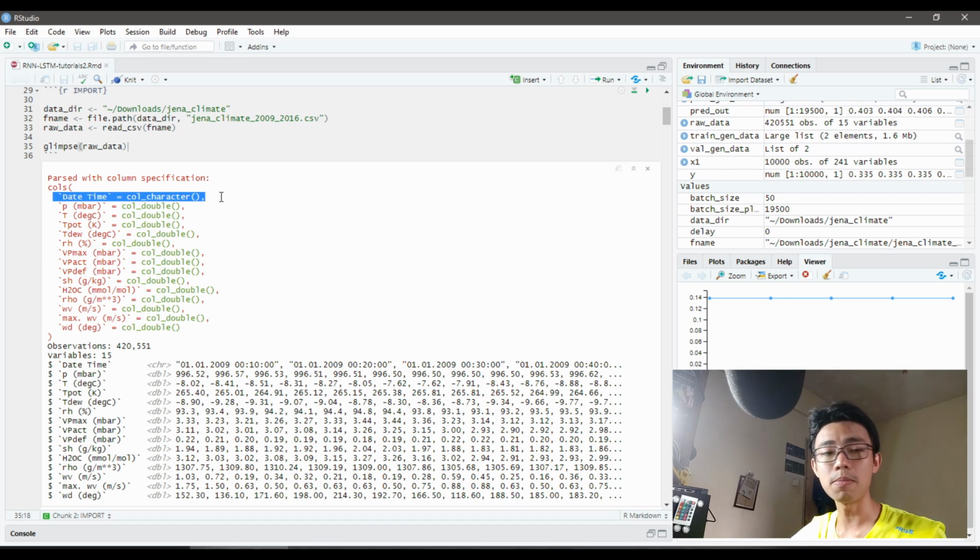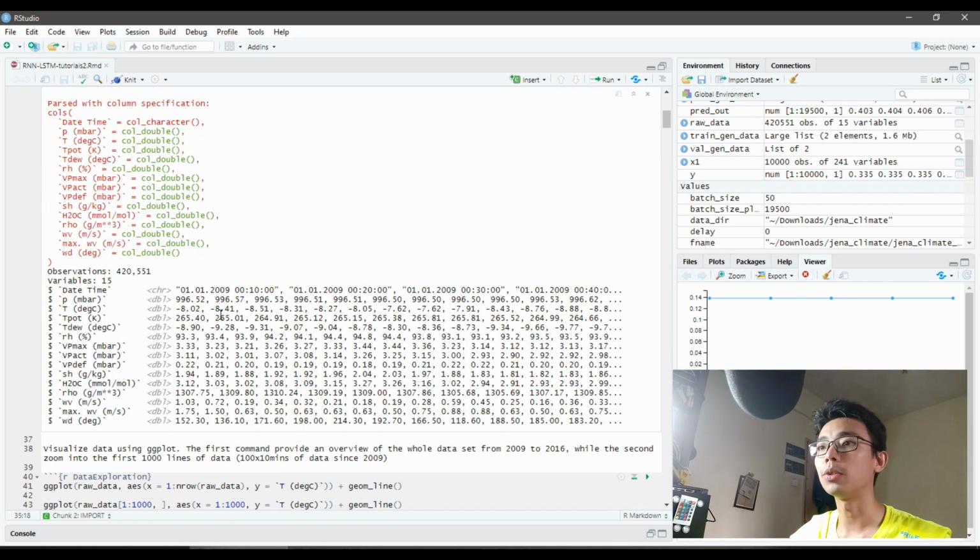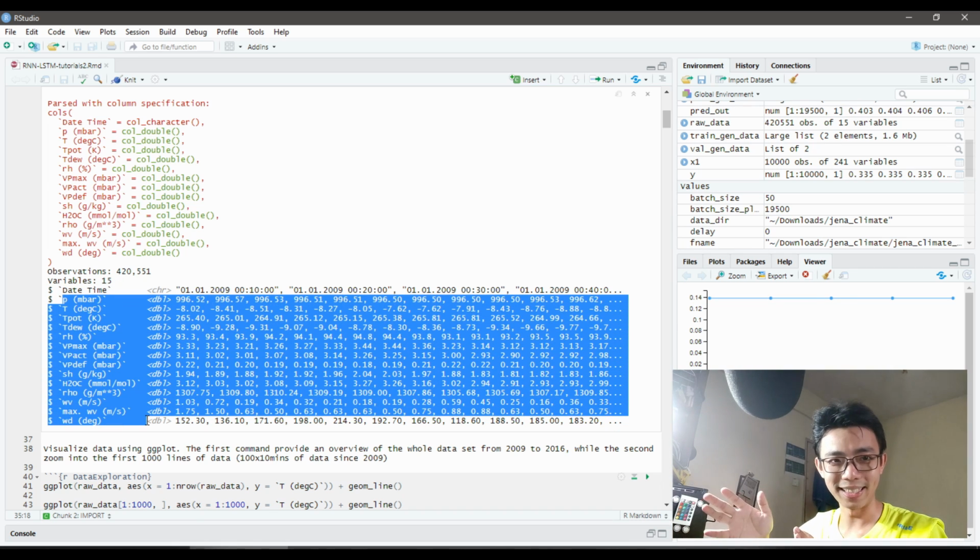So we have datetime, which is our time series indication. We have the pressure, the temperature, and all the different parameters from a weather station. You're able to see there are 420,000 lines. It's a huge data set, and we have 15 variables. It's 15 variables including time and date, so technically we have only 14 excluding the time variable that I described earlier.